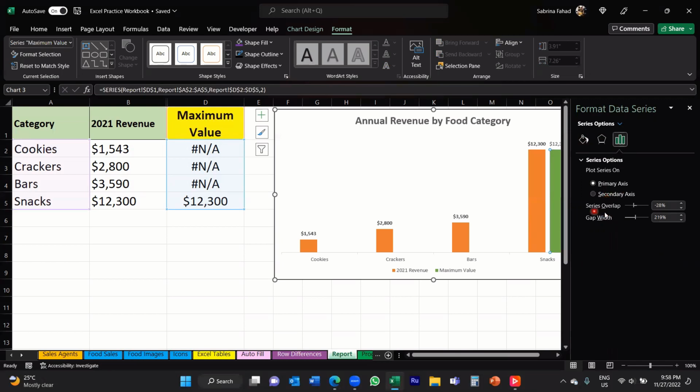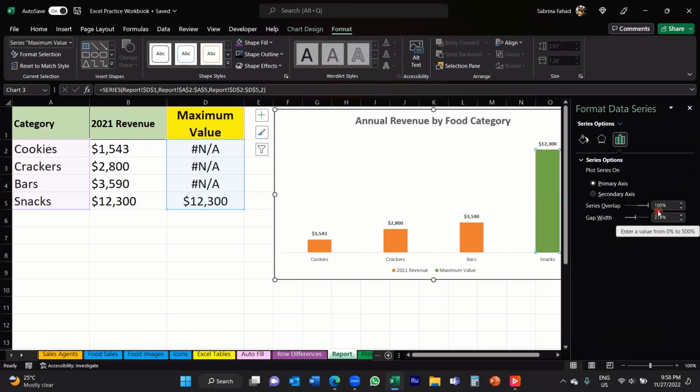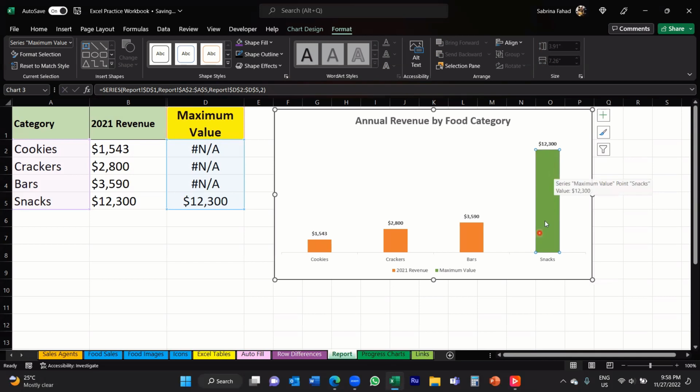Where you can see Series Overlap, you basically want to change that to 100%. You can drag the slider towards the right, or you can just use the upward arrow to change that to 100%. So I'm just going to drag the slider towards the right to make that 100%. And you can see on the left, it's overlapped my series, or my columns. If I close this now, I can only see one column for my maximum value instead of two, because both of the columns are now overlapped.